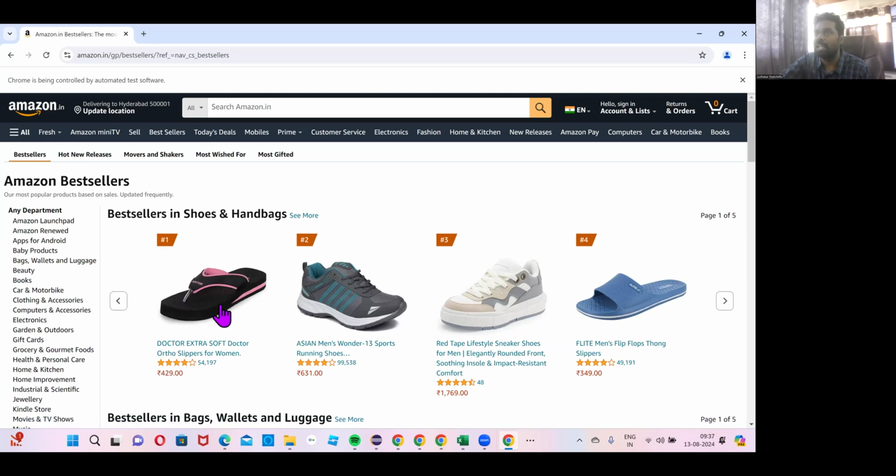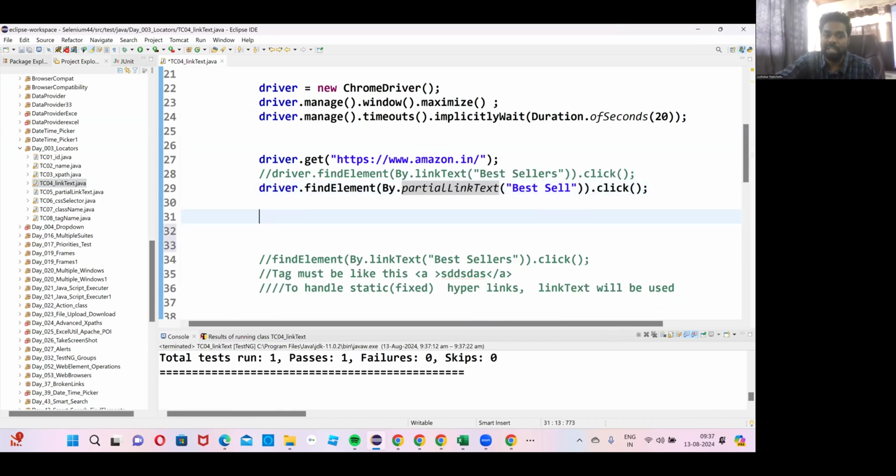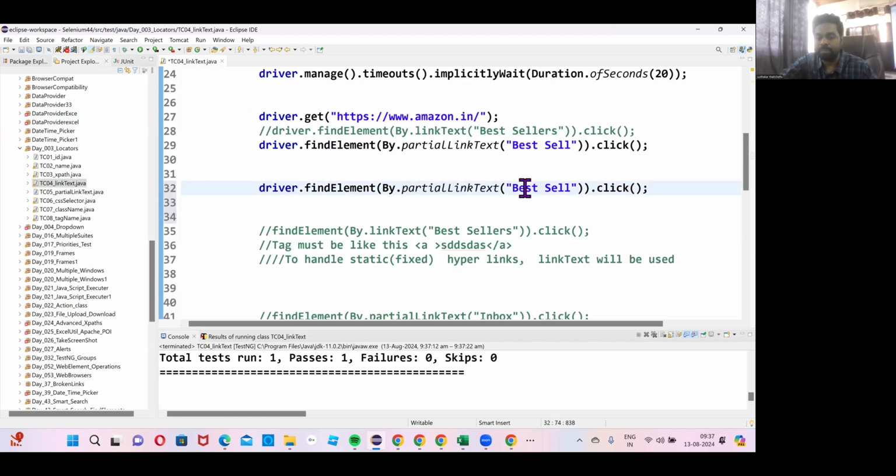So it got clicked on Best Sellers based on partial link text. Like that, I can use link text and partial link text. Tell me one example, sir: when do I have to go with partial link text? Suppose there is an inbox of 143 mails. Instead of writing 143, I just write it like this, so my script will be executed all the time and it will click on inbox. So I am using partial link text.